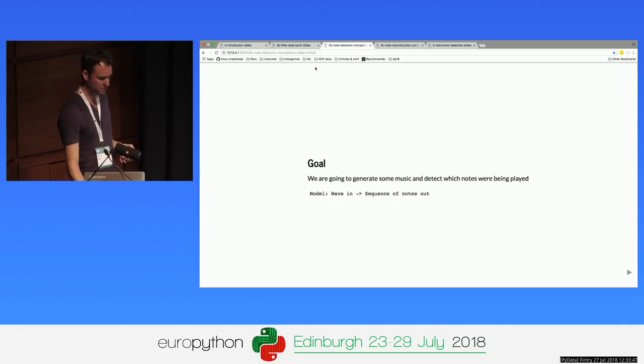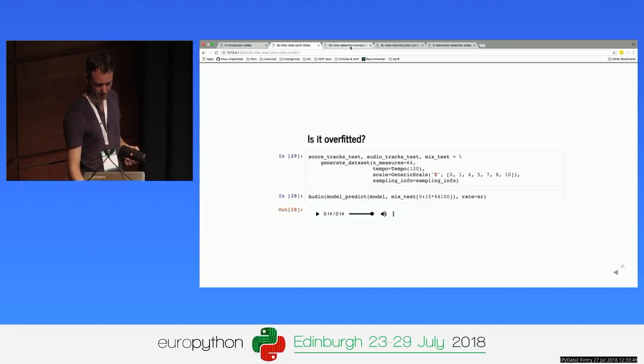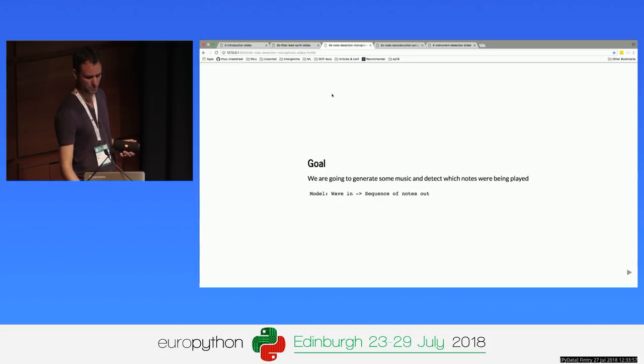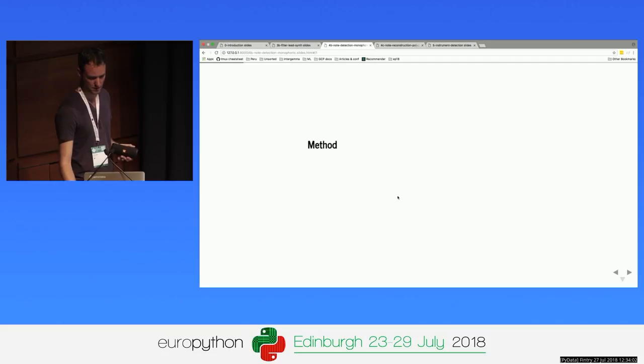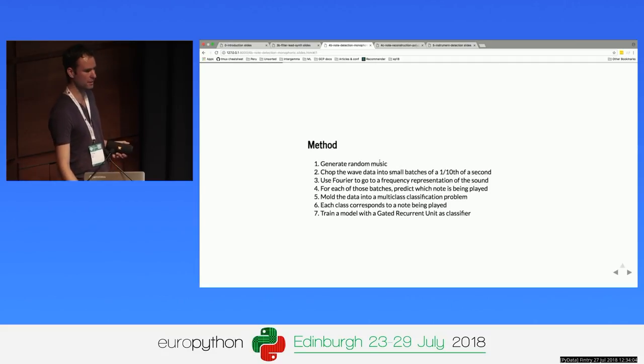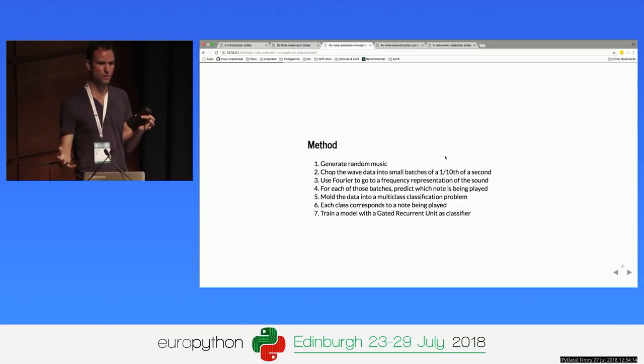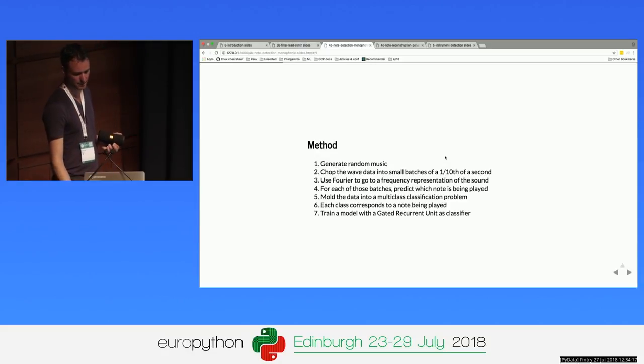Let's go to another part, and that is note detection. Right now we're going to detect what notes are being played. Here the model is going to be wave in, sequence of detected notes out. The method: generate some random music, chop the wave data again in small batches of a tenth of a second, then use Fourier, which is the way of getting to the frequencies that we saw earlier. Then for each of these batches, we predict what note is being played.